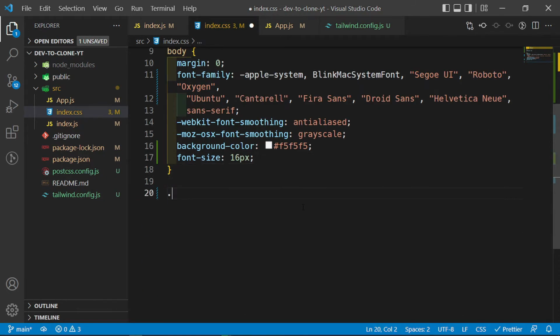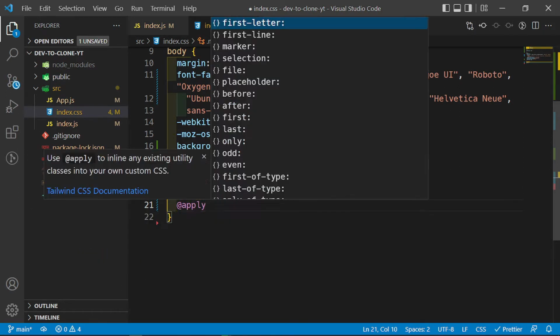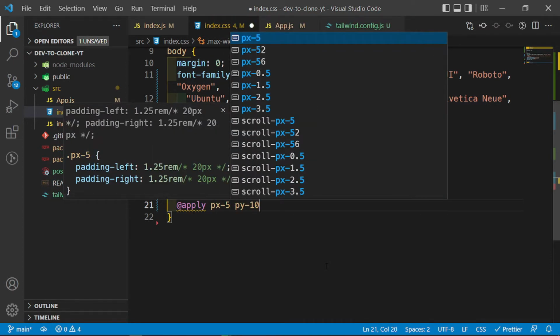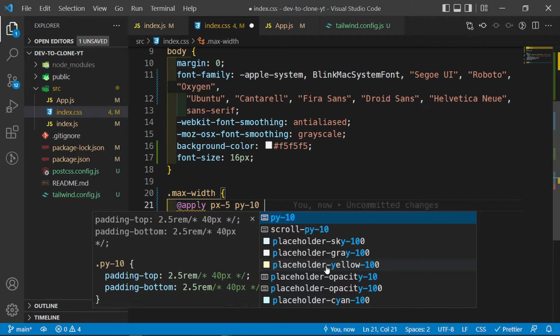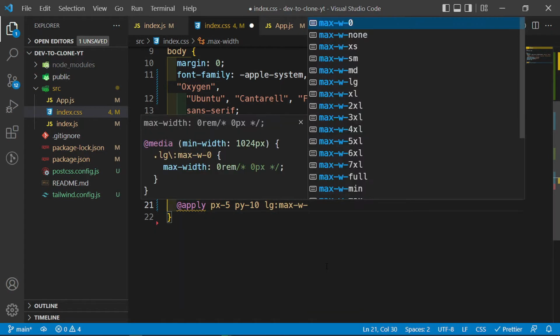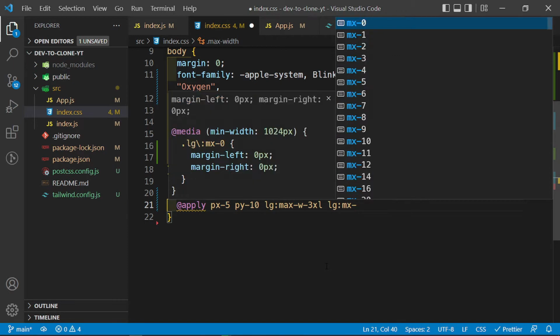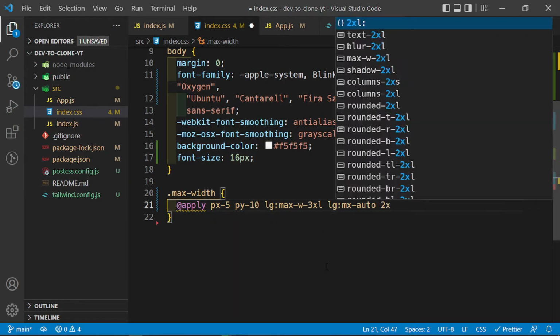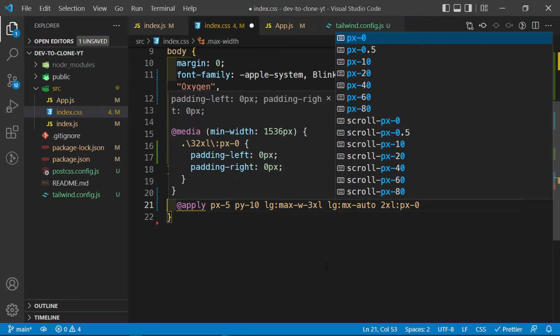And then I'm going to create a custom class called max-width. And this is going to be using some Tailwind classes that I just want to add here. So I'm going to add the padding on the x-axis of 5 and a padding on the y-axis of 10. And then for large screens, I want the max width to be 3xl. And then for large screens, I want the mx to be auto so that it centers everything. And then for 2xl screens, I want to remove the padding on the x-axis.